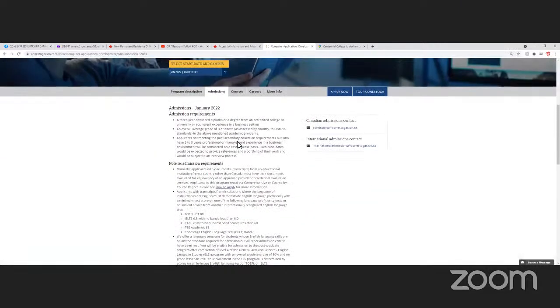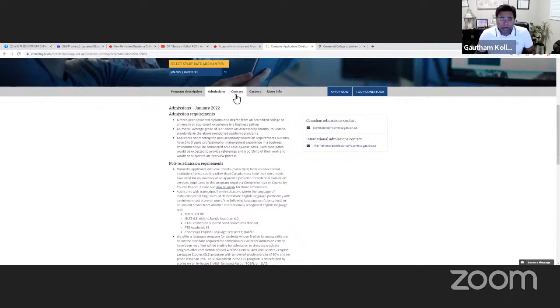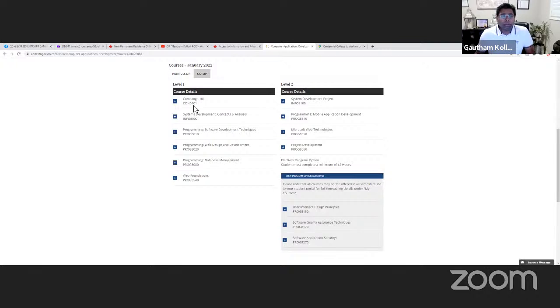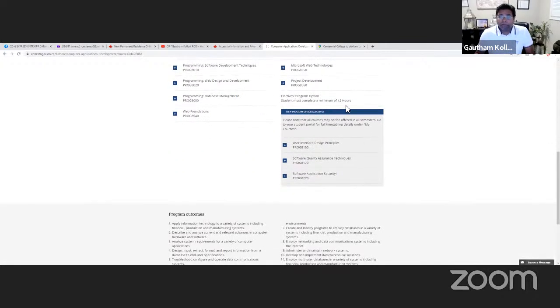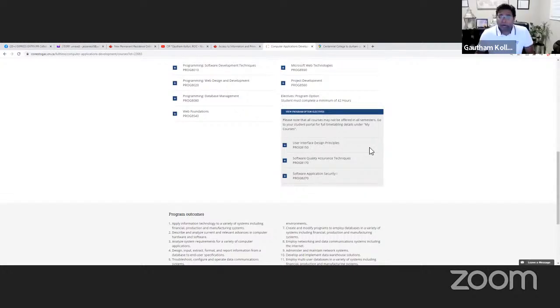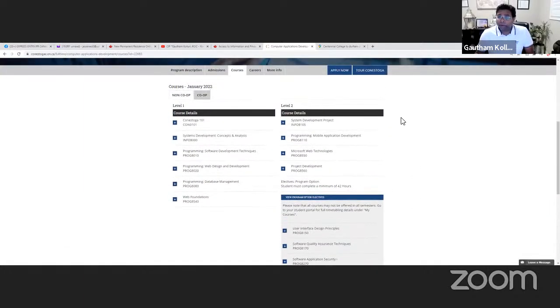This program is open for any student from any background, and has very strong IT courses. These include system development, concept analysis, software development techniques, web design and development, database management, web foundation, system development project, programming, mobile application development, Microsoft Web Technologies, project development. Very good program. And for electives, you can have one: software quality assurance, application security, or interface design principles. I would definitely advise you to look into this program.